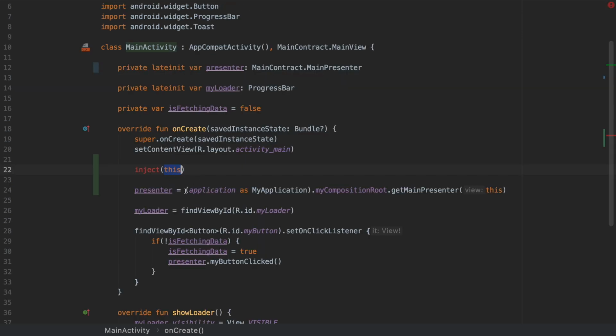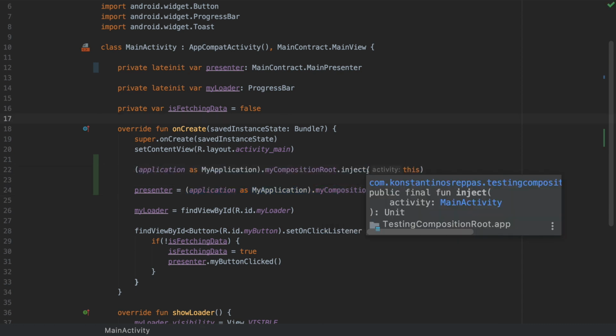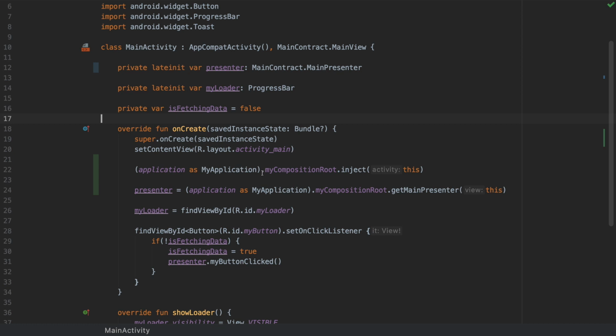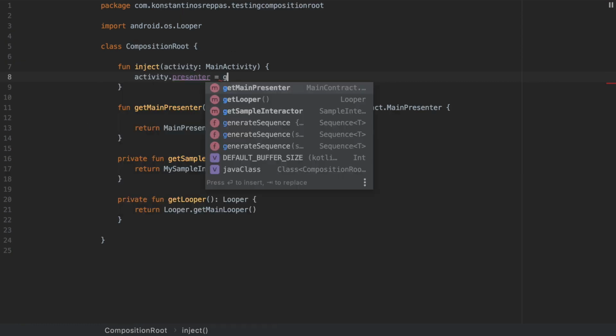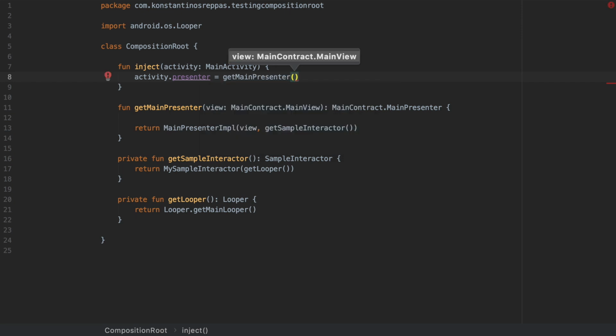So if we were to go here and go my application.compositionroot.inject(this), well, this would compile, and this looks very good. So what we have to do now, we have to add functionality in this inject method. Our presenter currently is private. We have to change that and keep it public so that this inject method can inject the presenter itself. So if we go back here and go activity.presenter and use the get main presenter, which we're going to pass activity to, look at that now.